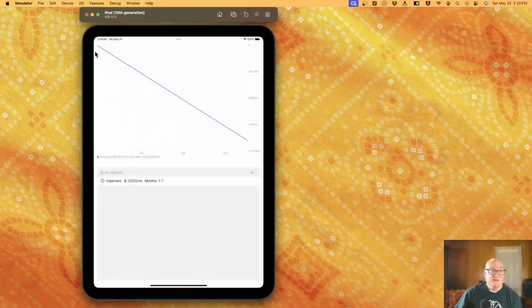All right, so when we add this, we can see our graph is now going down. Over 30 years, you're going to spend almost $1 million doing that if you don't have any income. So let's put in some scenarios.